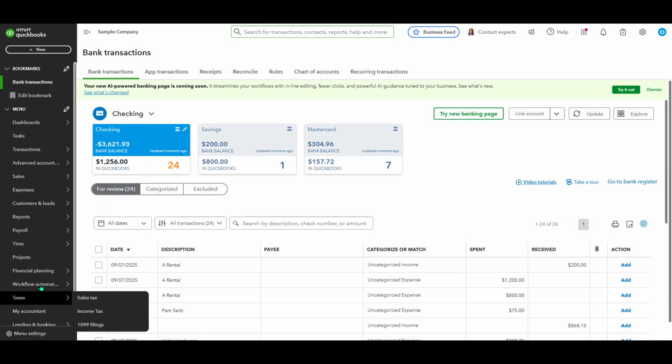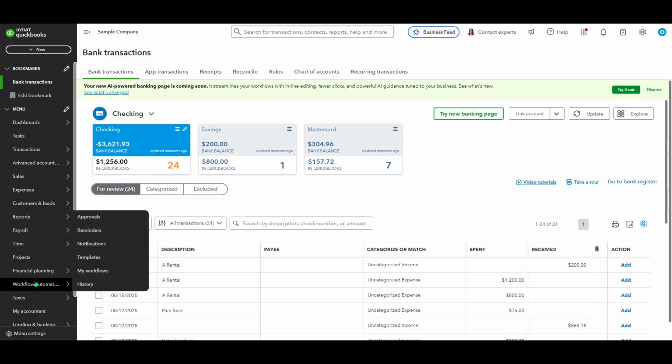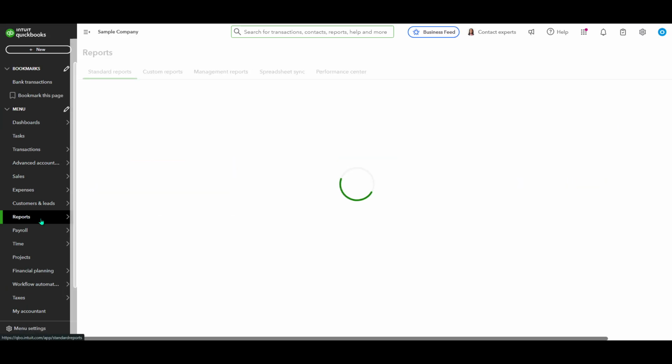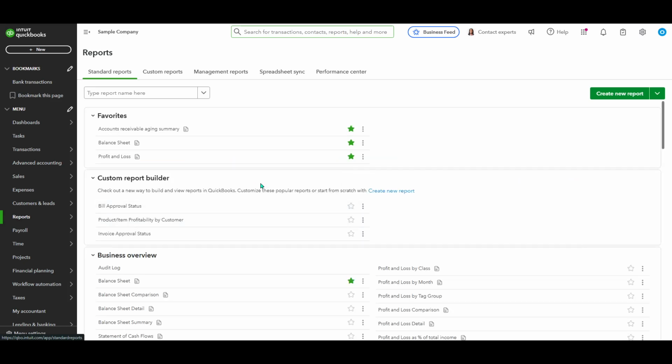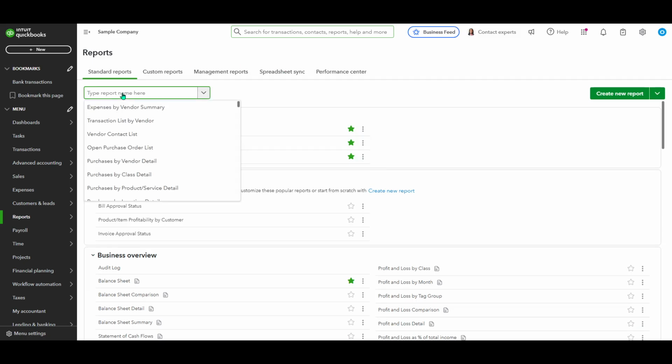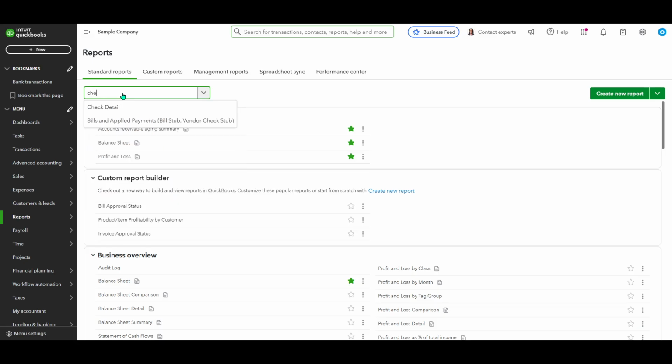Start by navigating your way to the left-hand side of your QuickBooks Online interface, where you'll find the Reports section. Once you click on Reports, you'll be directed to a new page. This is where all your financial insights sit quietly, waiting to be discovered. You'll see various tabs here, so go ahead and click on the Standard Reports tab. Now, you're in the right spot to access a variety of predefined reports that QuickBooks has laid out for your convenience.